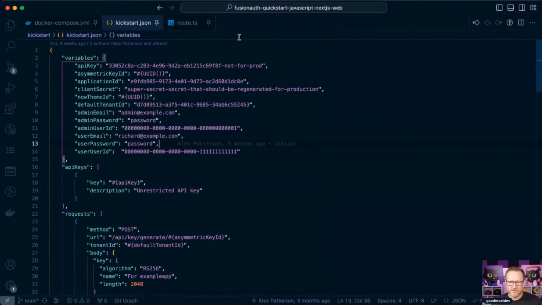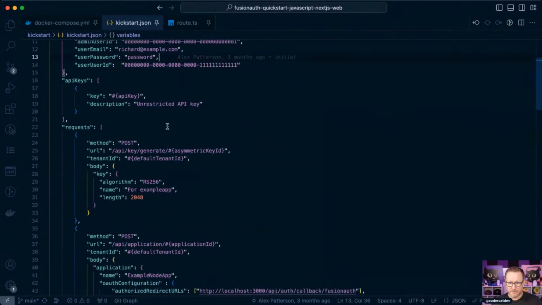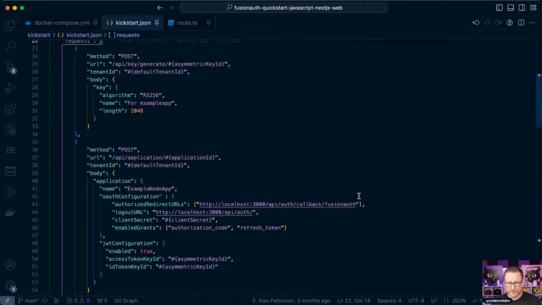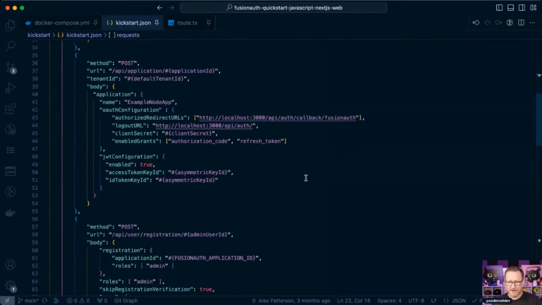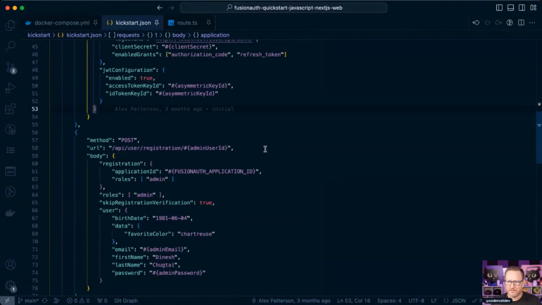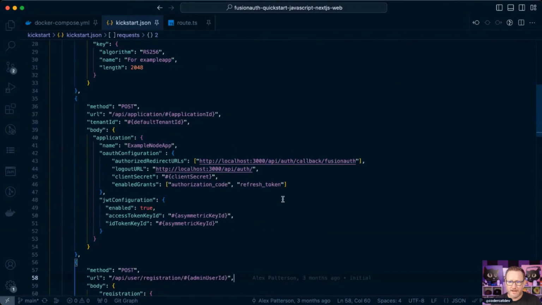So we have some variables at the very top, and then we have these requests. And what these are basically doing for us is setting up our application. Excuse me. An application is a term. It's not the Next.js app. It's an application within FusionAuth, and I'll show you that in just a moment. And so we have the application set up.